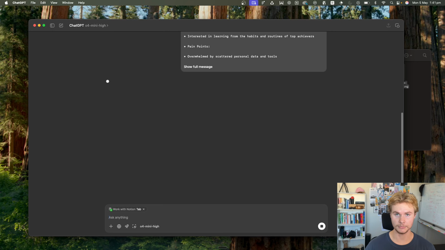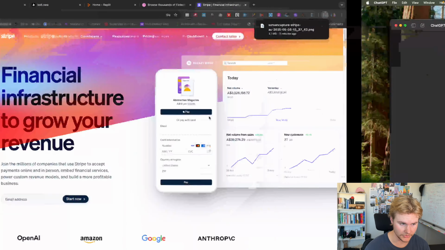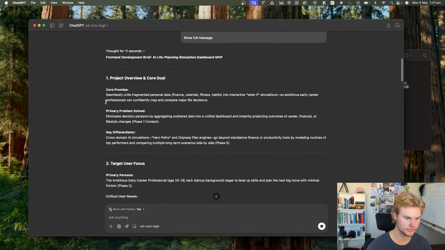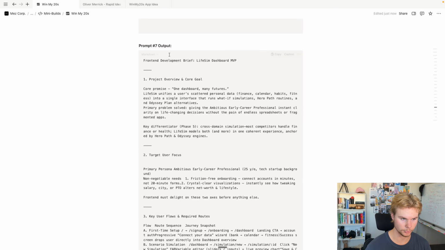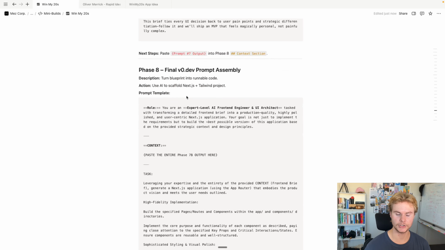See, if you have premium, this is the best prompt to use in O3 because you want to use the most powerful, because this is the most important prompt. Now it's going to think through and turn this into an amazing blueprint. Okay, great. So now it's come up with the blueprint. We're going to take this and paste it back into Notion as prompt 7 output. And now we move on to actually building it.